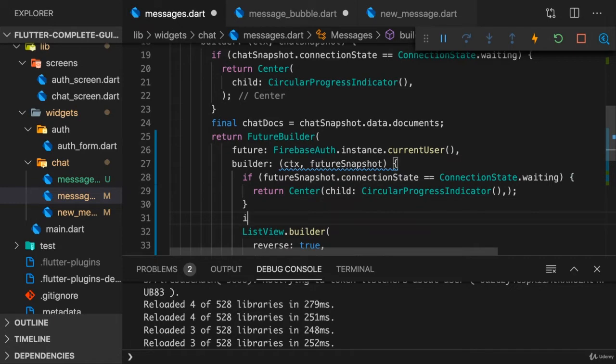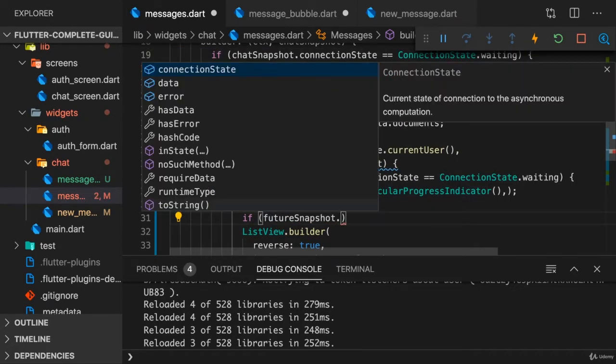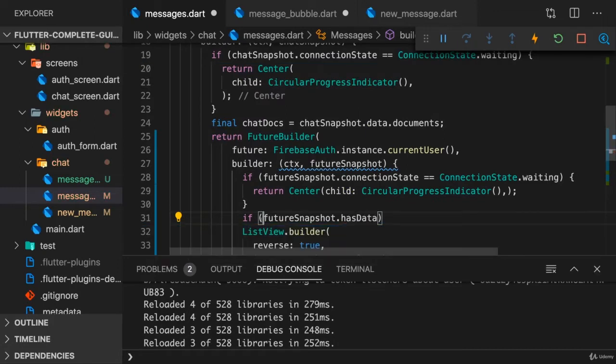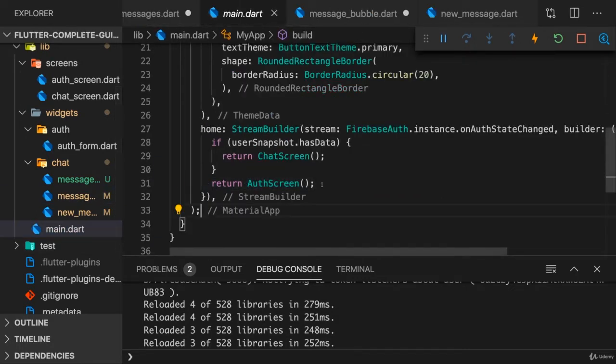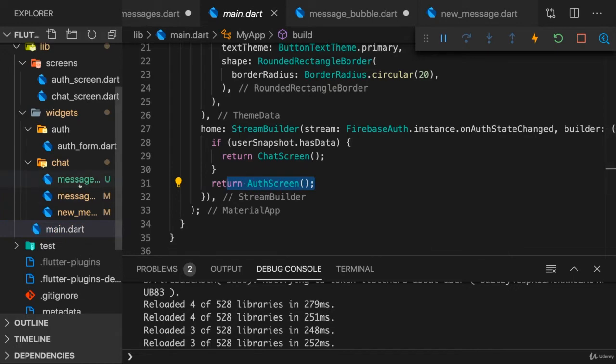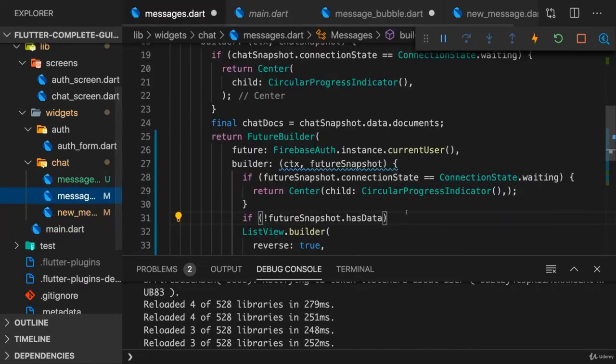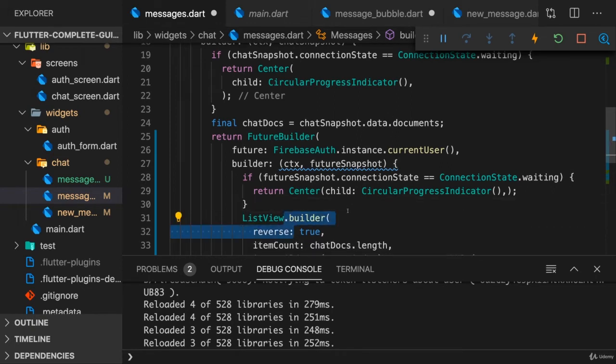So that's one check. We could also check if we maybe don't have data. So if that is wrong. But if that is the case, if we don't have a current user, we shouldn't be on the chat screen anyways, because of the logic in the main Dart file, we should be seeing the auth screen in that case. So there shouldn't be a need to really check for that. Hence, here at this point, we should indeed have a user, and we can then return the list view builder here.